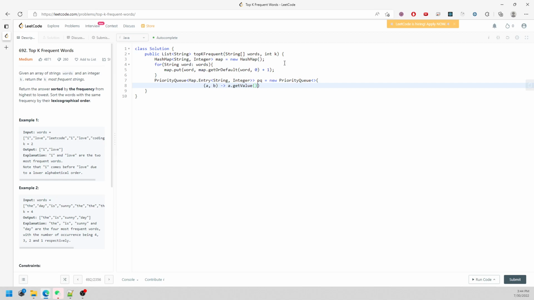And then I will definitely use a.getValue. So you are comparing with the map, right? So if a.getValue does not equal b.getValue, right? Then just say smallest to greatest: a.getValue minus b.getValue, right?